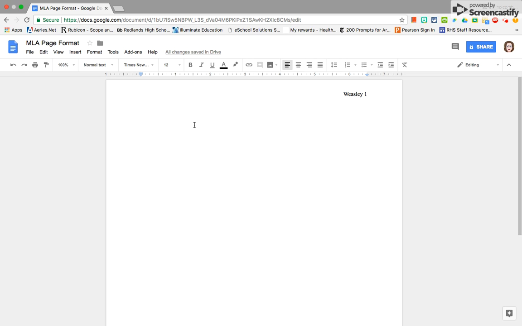The next thing we need to do for our MLA page format is our heading. Our heading consists of 4 things. The first is our first and last name. So you need to write your first and last name. I'm going to write Ron Weasley. Okay, then I hit enter. I need to make sure that it's double spacing. Mine still says double. It looks like it's double spacing, so mine is good to go. Double check yours.